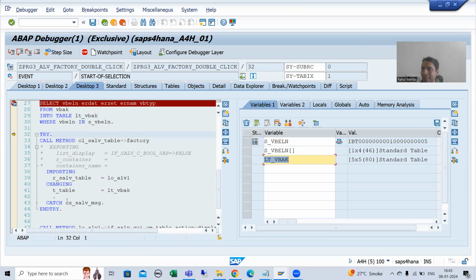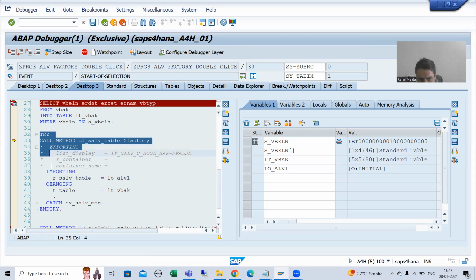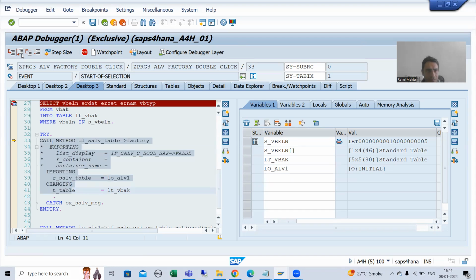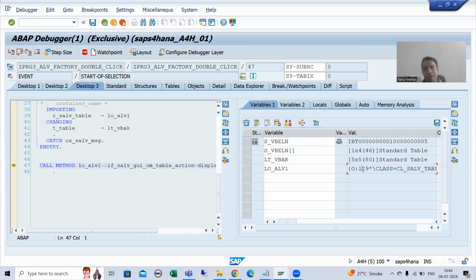And now this method will execute. We are passing the data and you can see we will get an object. And yes, this object is initial as of now. Whenever this method executes, the object will be created. I will do F6. Do not do F5. F5 will take you inside this method, but we do not want to go inside the method. We just want to execute this method. So I will simply do F6. And you can see object created.